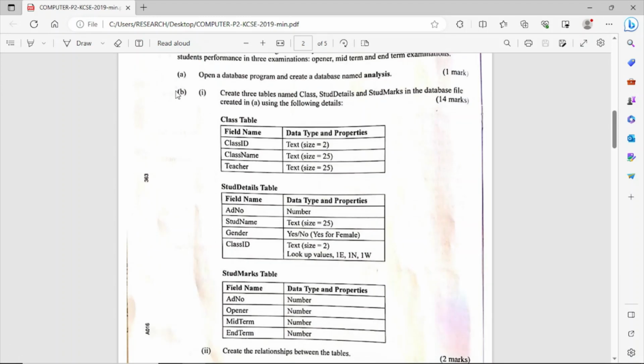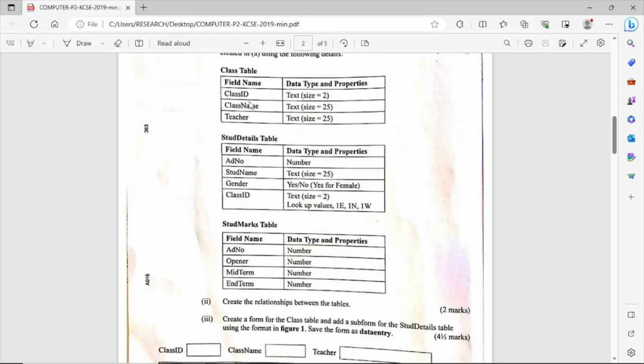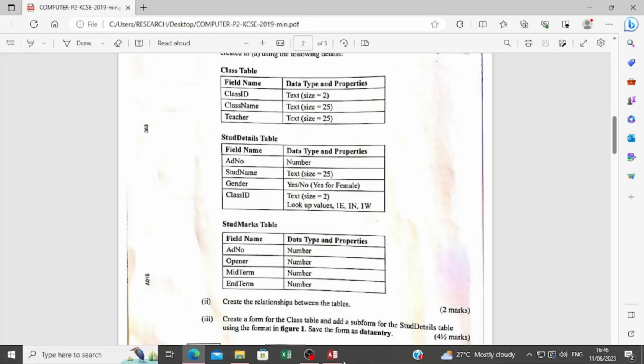So let us look at question number B1. Create 3 tables called class, student details, and student marks in the database file created in A using the following details. Class table. So we are going to create these tables with their data types. So let us start with the first table, class table.